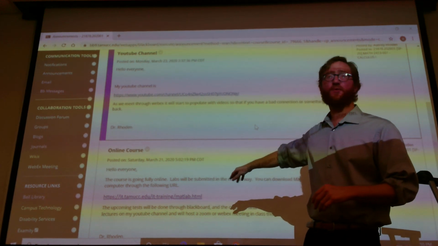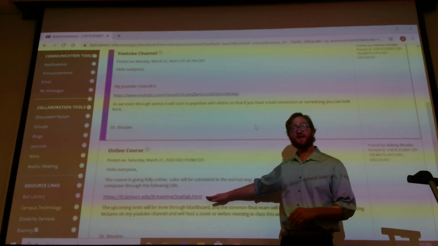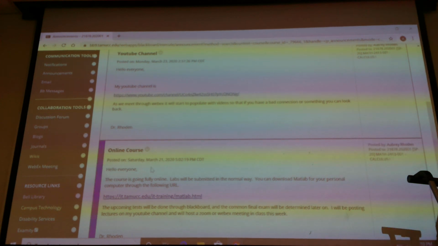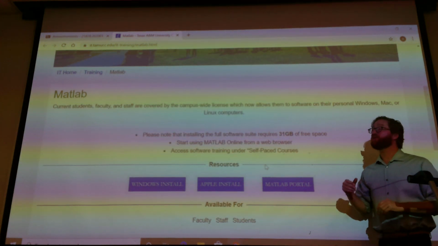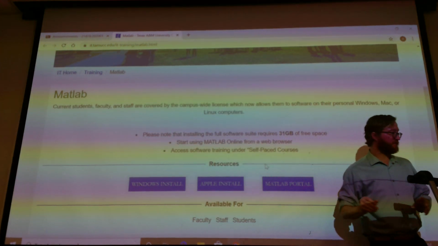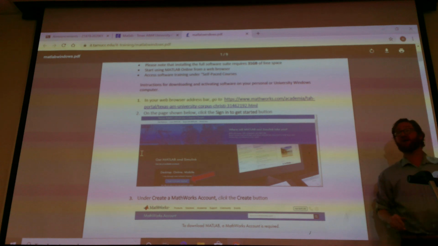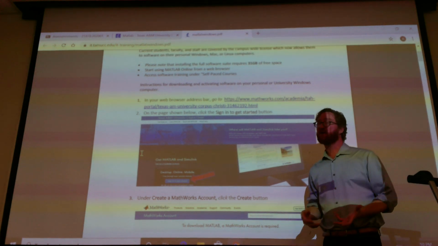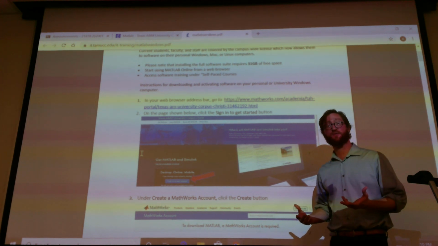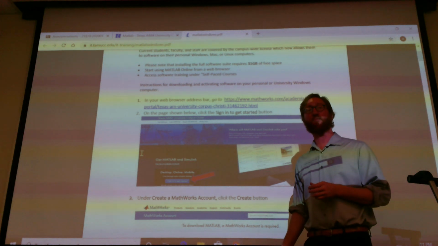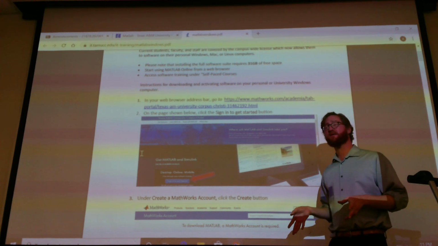There's the online course. This might be hard for some of y'all to see, but in the online course, there's a link to get a hold of MATLAB. If you click on this link, it will take you to this page. Now, if you're using Windows or Apple, click on Windows Install, and it has a worksheet that will go through the process of installing MATLAB. You're gonna have to create a MathWorks account, and you need a good bit of room, 31 gigs of free space, to download it. Otherwise, you can use the web browser form of it, okay? So that'll get you the MATLAB that you need to do the labs.